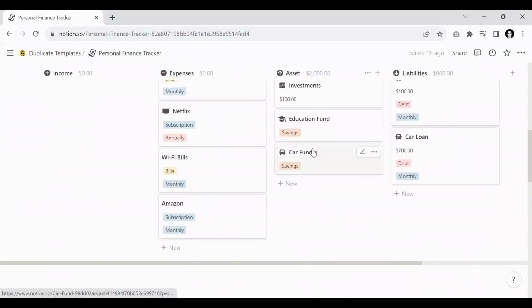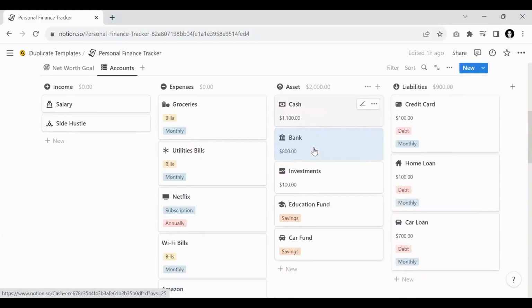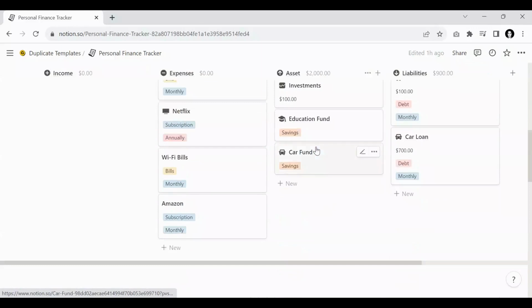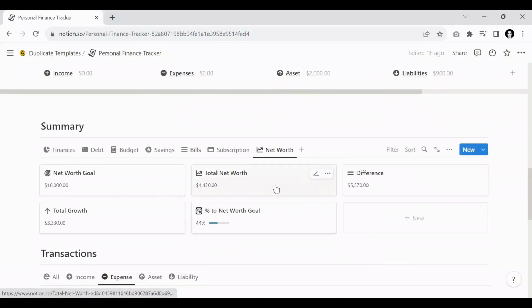So we have covered everything that we needed to discuss for this personal finance tracker. Now there are a few key points that I want to discuss along with this to make it more clear on how you can access this and how you can use this. So let's discuss those points.